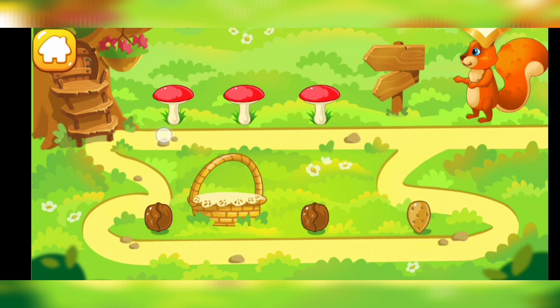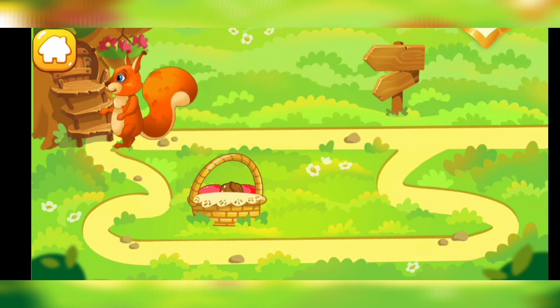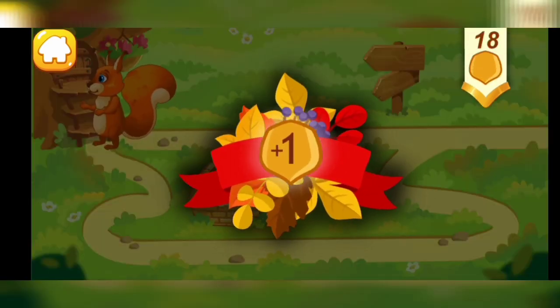Tap the short path. Now it's time to go home. Let's choose a shorter way. Good job. You've earned a nut for the squirrel.